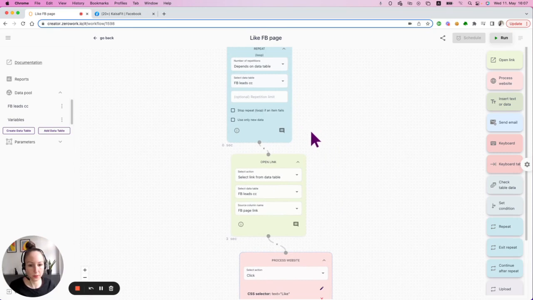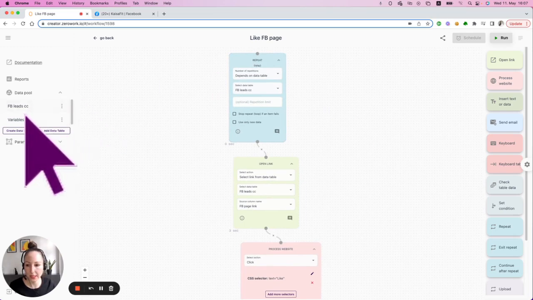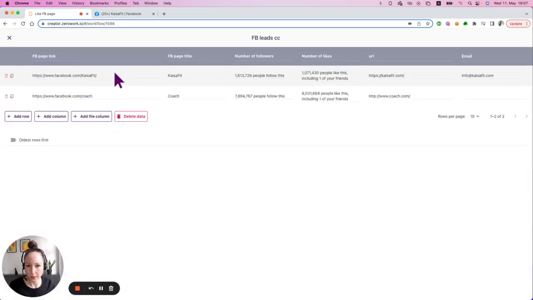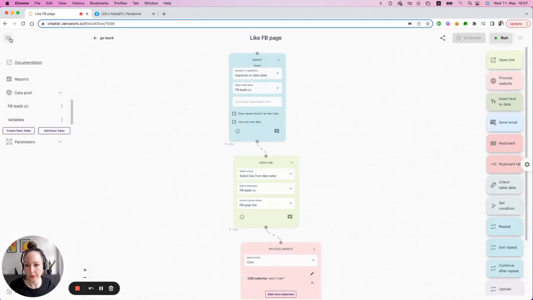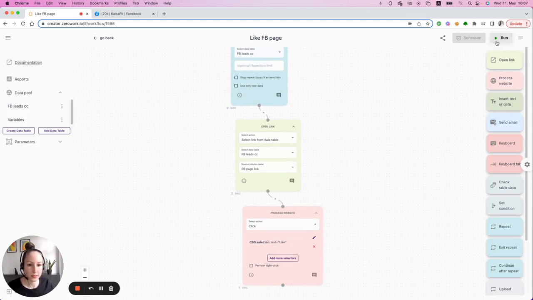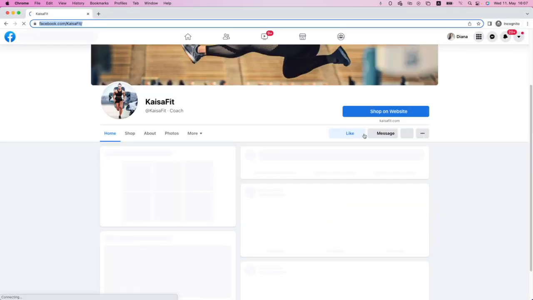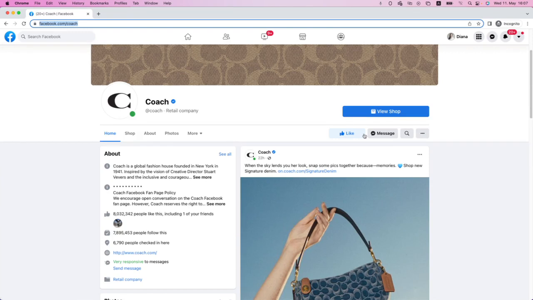Just a few words as a side note on this workflow itself. As you can see, I'm using a loop to tell my taskbot to loop through these rows inside the data table and then open the link from the data table from the column Facebook page link. Right now, I just have two profiles and you may have dozens or hundreds. So let's run it and let's see whether that button is liked. So here's the first profile that the taskbot opens. And as you can see, it likes that page. And now it also likes the second one.